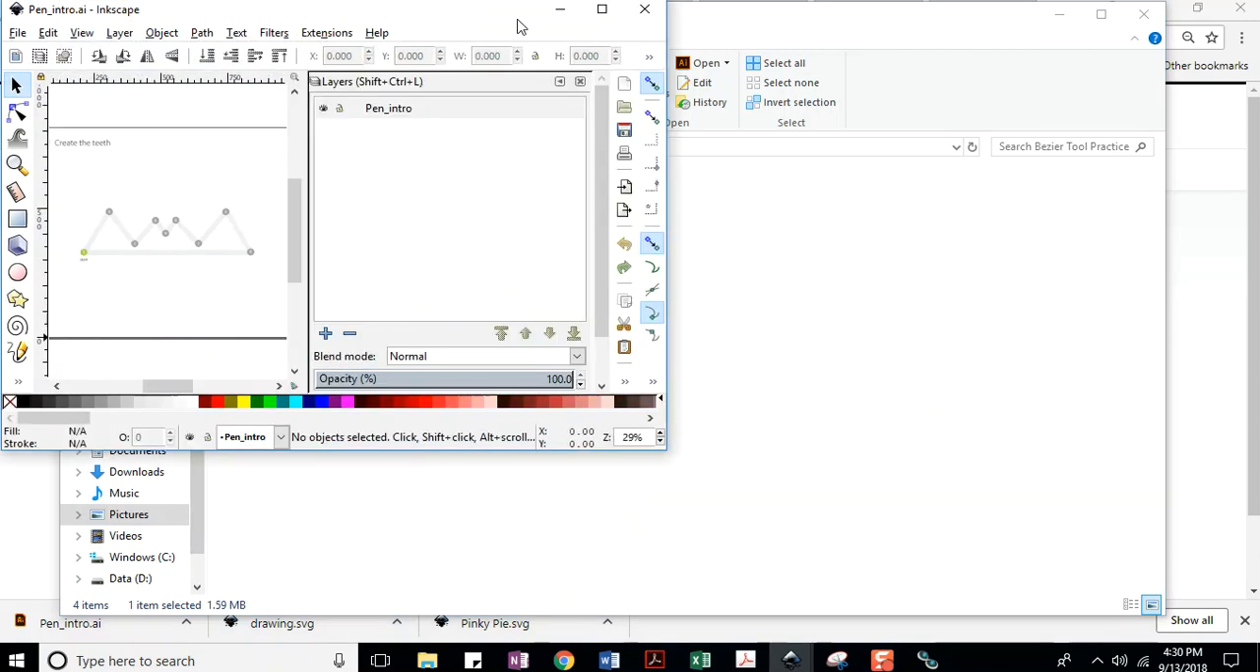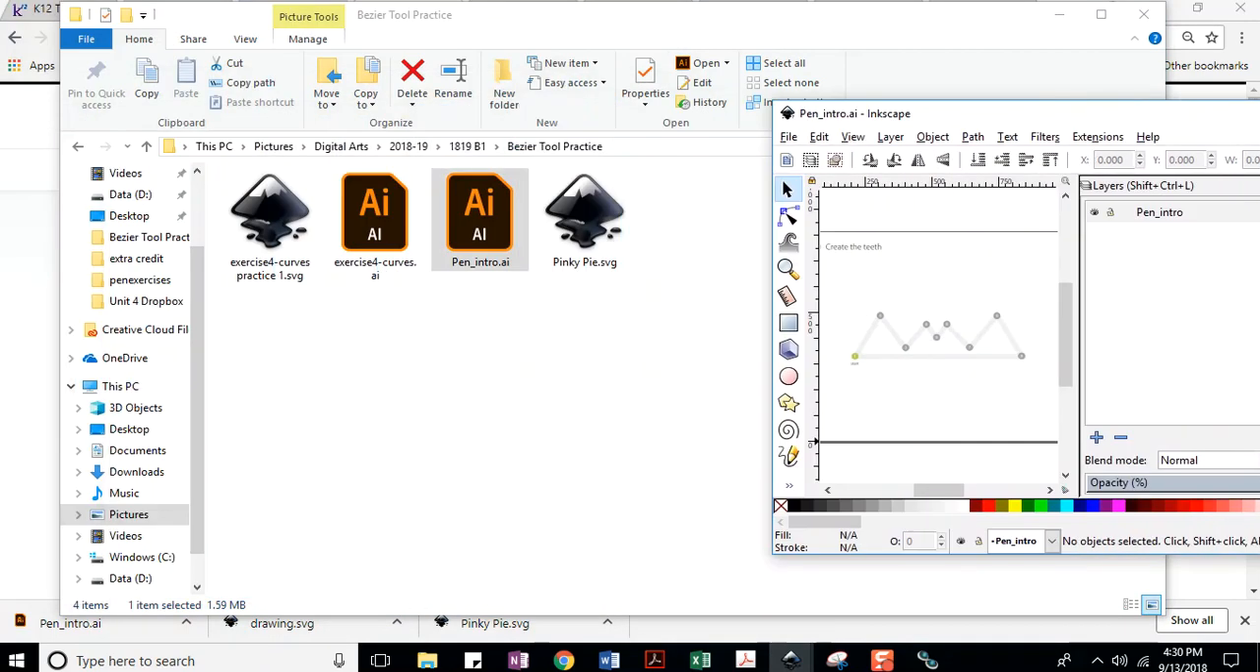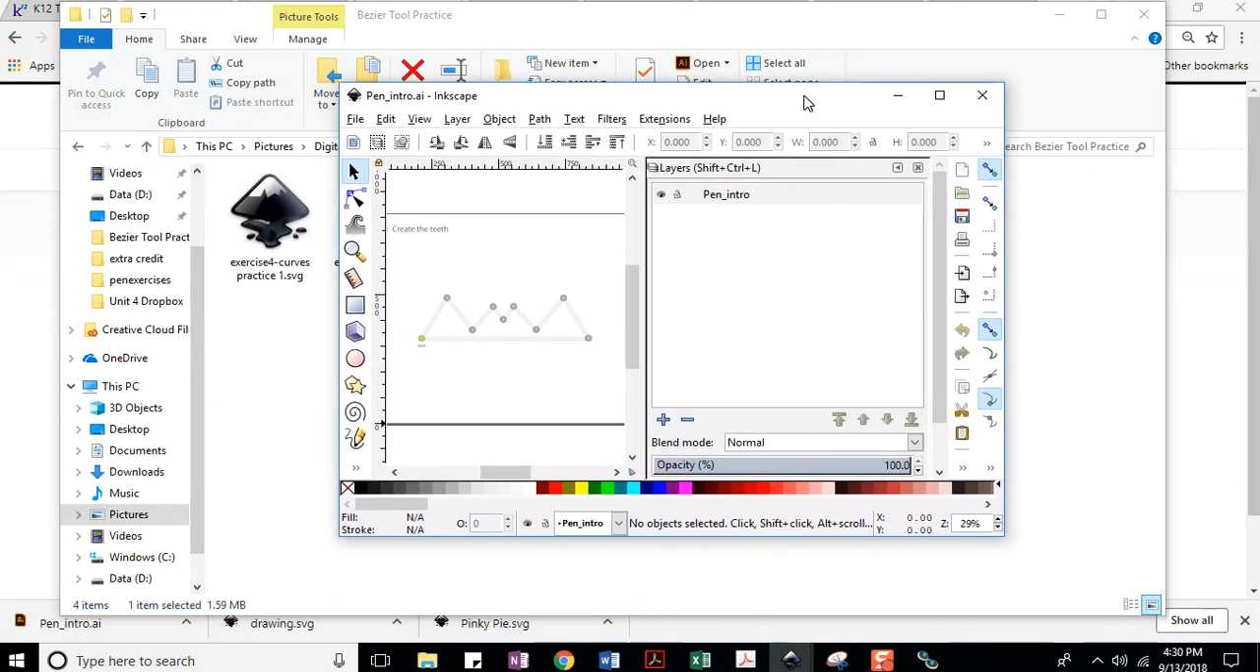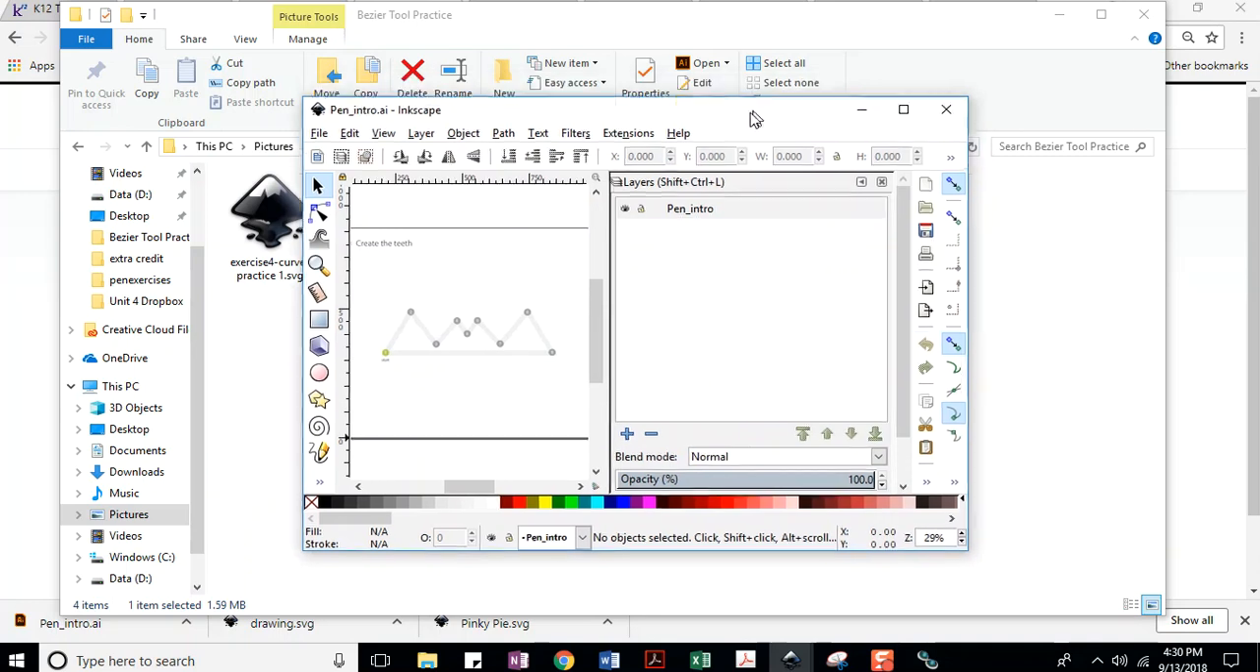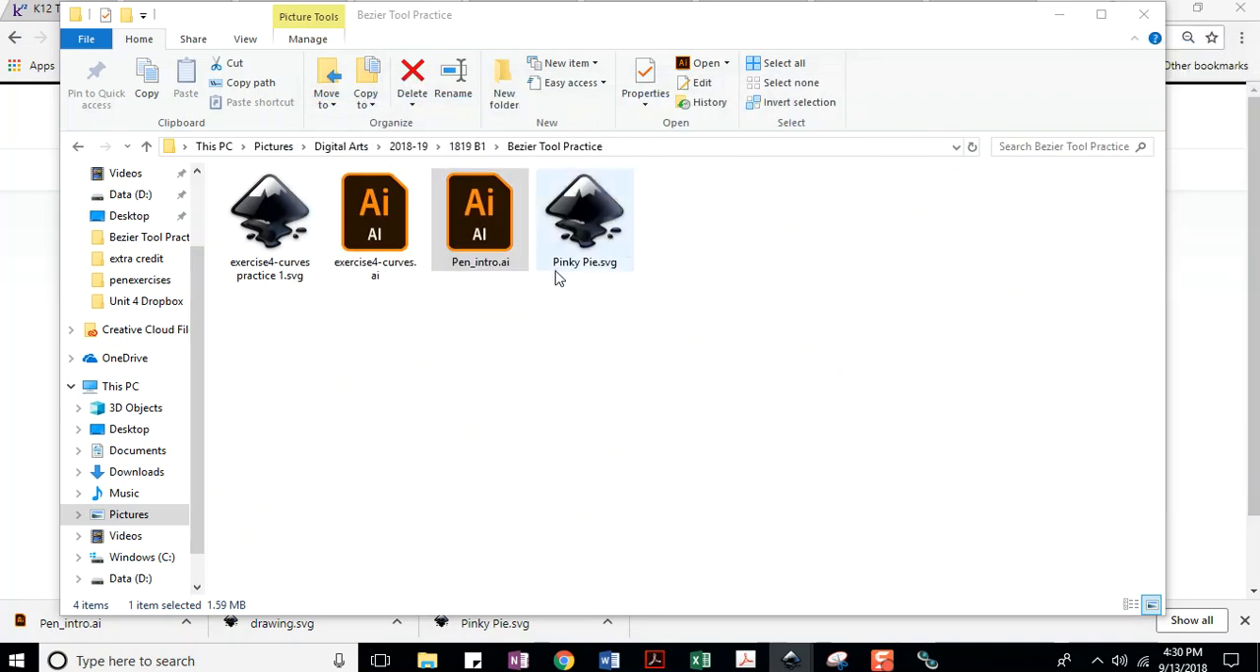It's opening it in Inkscape, okay? Otherwise, where does it open it? It opens it in an internet browser, okay? Now, you can change it so that all of your Inkscape files open up in Inkscape.